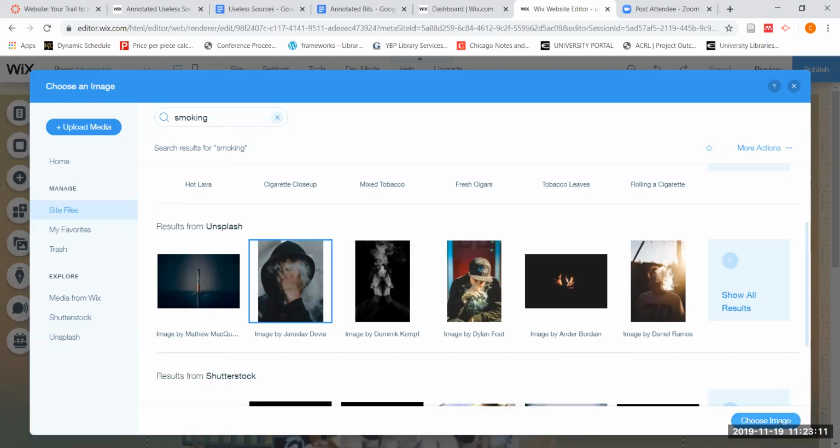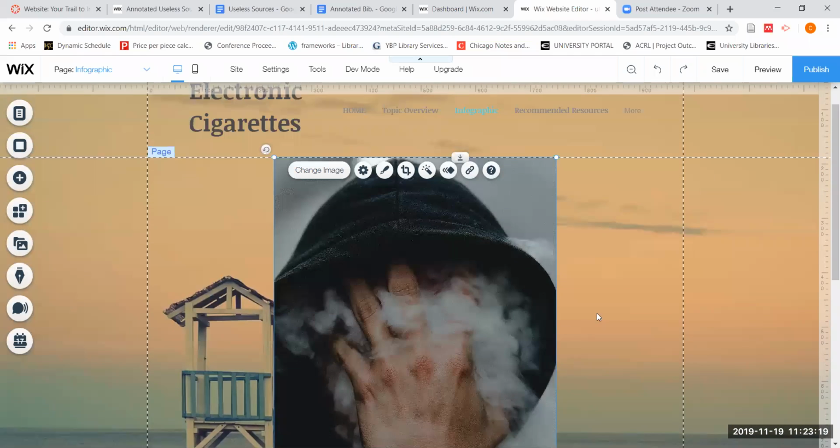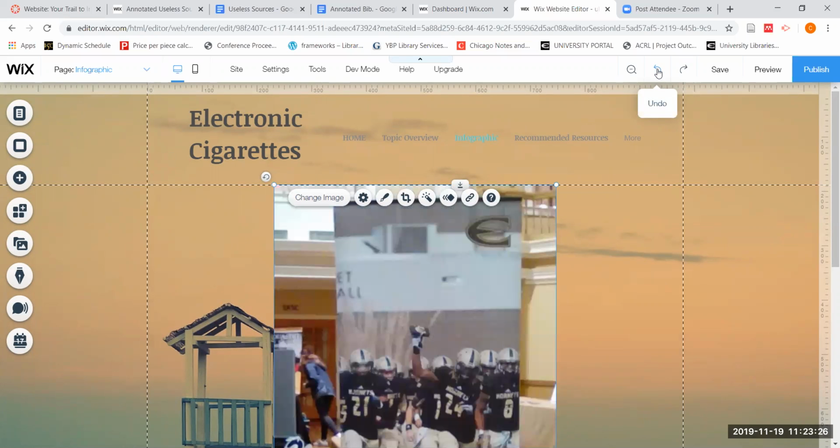We're going to do choose image. And then I can just go ahead and choose that image. If you decide that you want to undo anything in Wix, you can always undo, and then you're good to go there. Wix will generally auto-save, but it's also a good idea just to go ahead and save this as you go along.